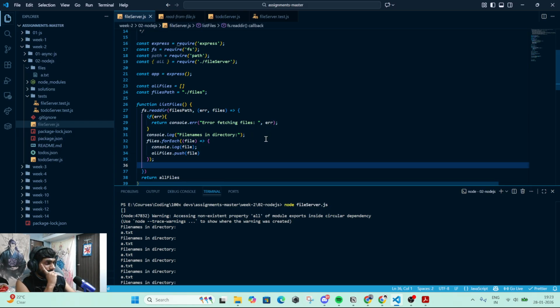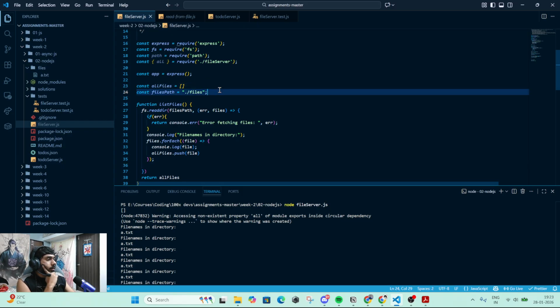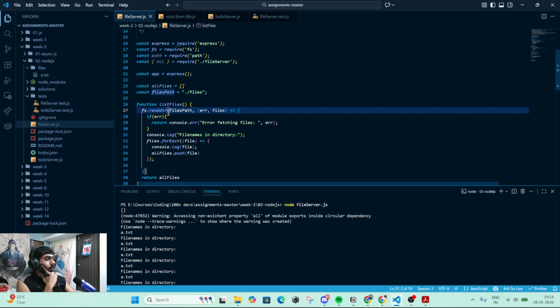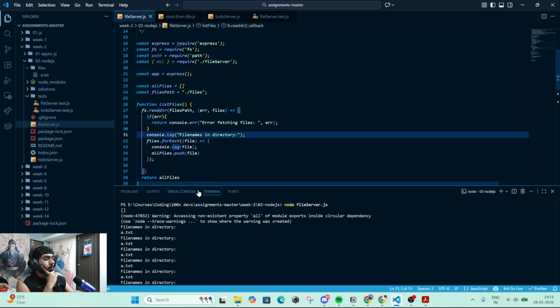So we have initialized this empty array here. We have given the file path. Now we are giving it to this function which is reading the directory names. If there is an error, it will give an error. If not, then it will console log each file and it will push them.